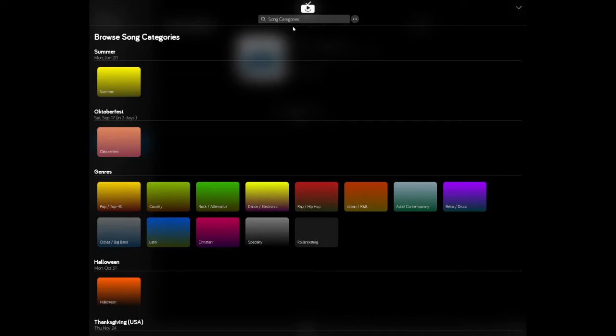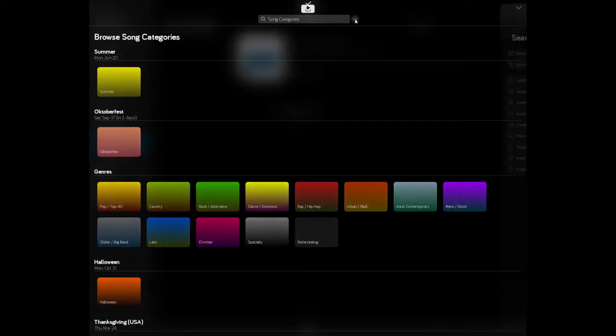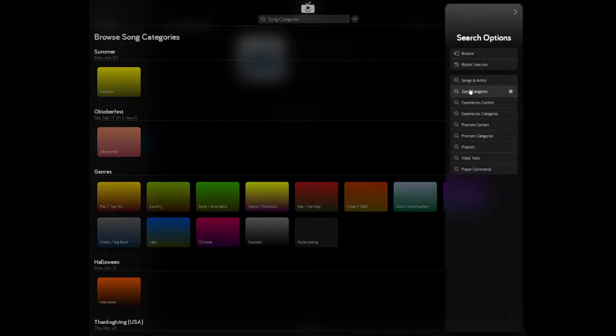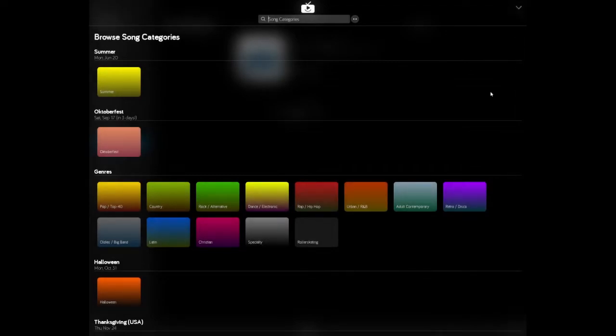and let's get back to the search screen by just clicking on the X a couple of times, and here we are. We're back at search. This is kind of the home base. What we want to double check is that we're searching categories here and not songs or artists. In the event that it did say songs and artists in here, go to the search options by clicking on the three little dots and change it up. But we're good to go. We're in song categories right now.